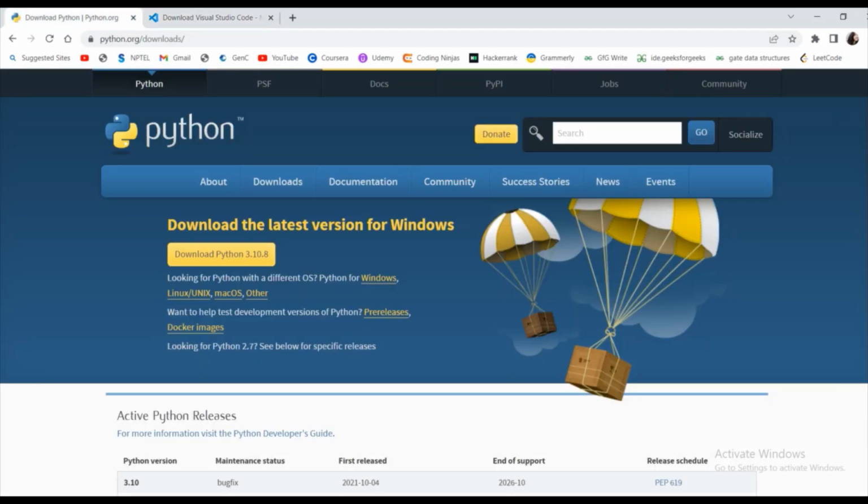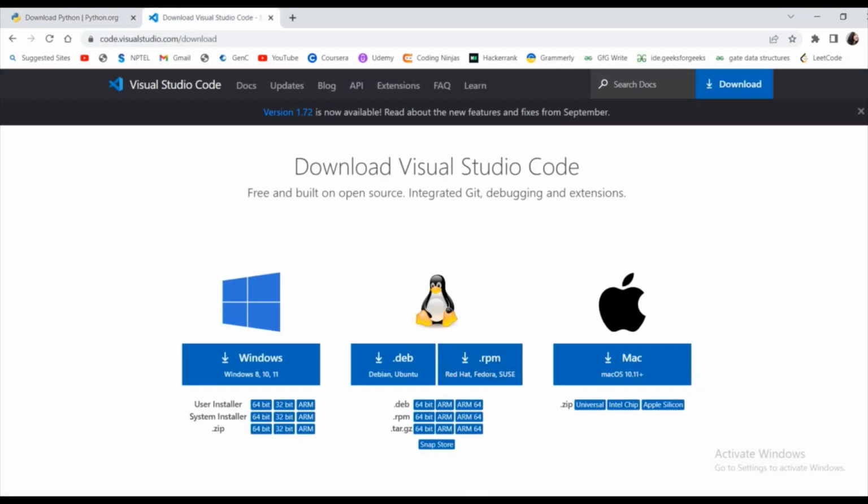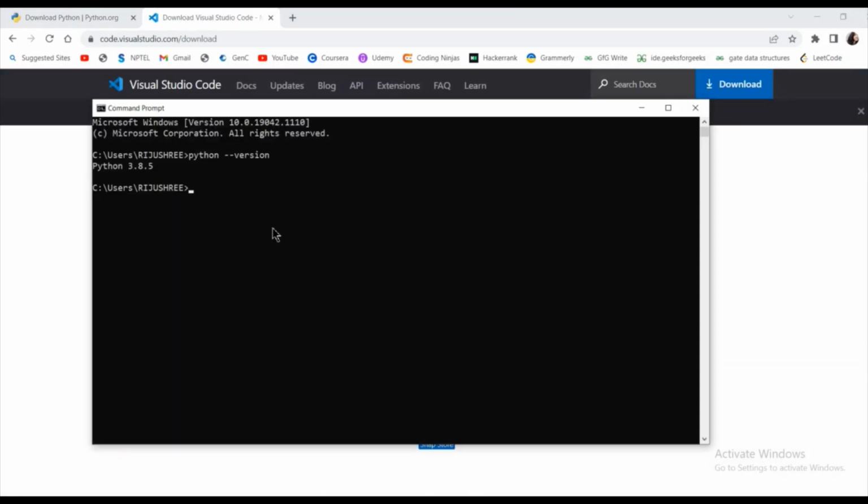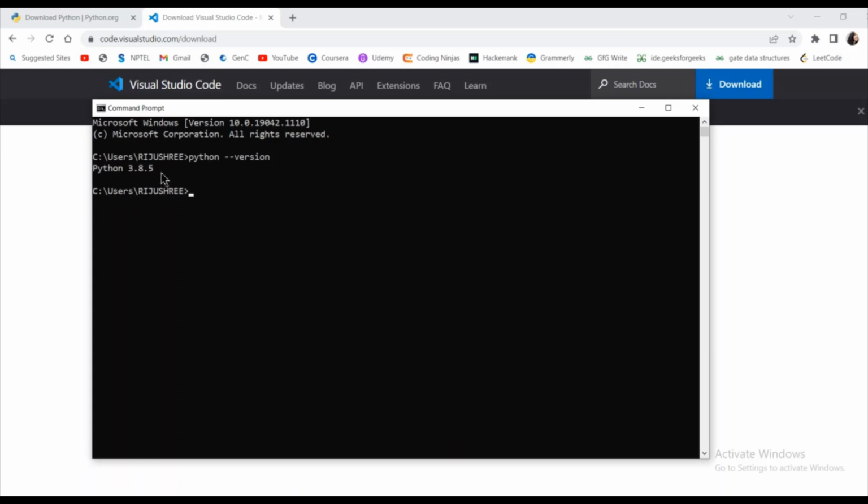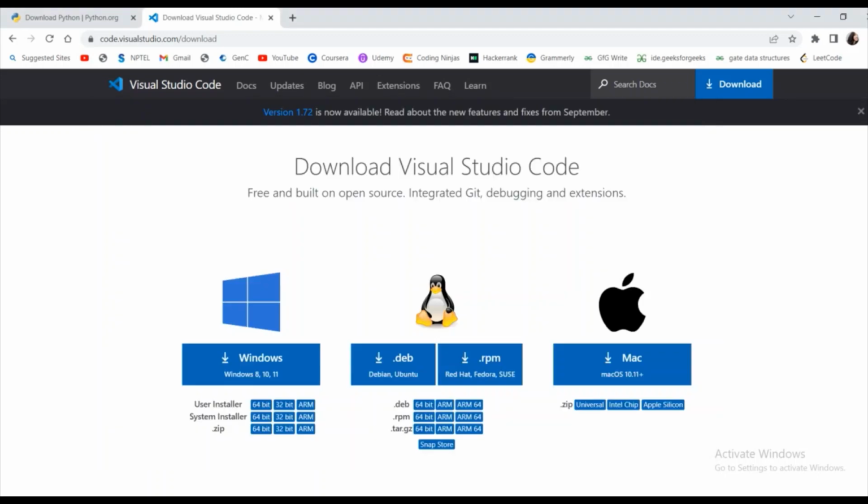After downloading Python and VS Code and installing them properly, just check once whether your Python version is appearing like this or not. When you type python --version, your Python version should appear like this. If the version doesn't appear like this, then there is some problem.